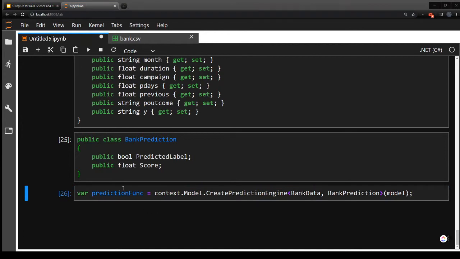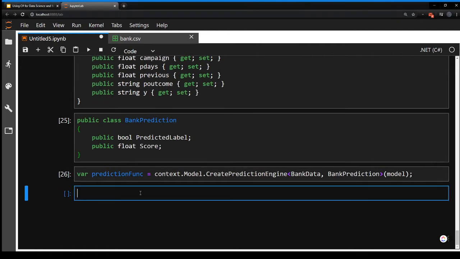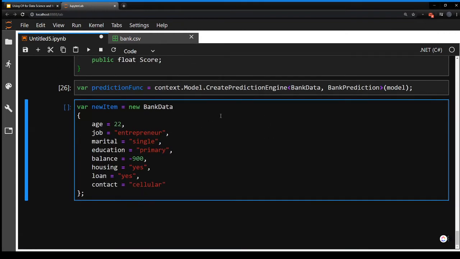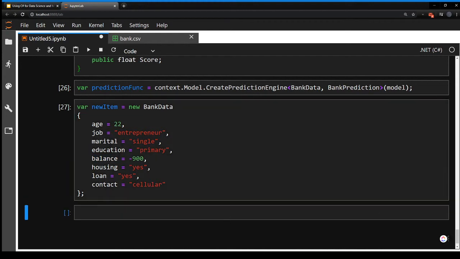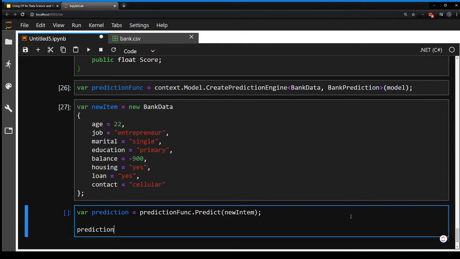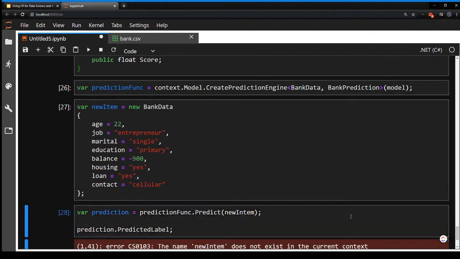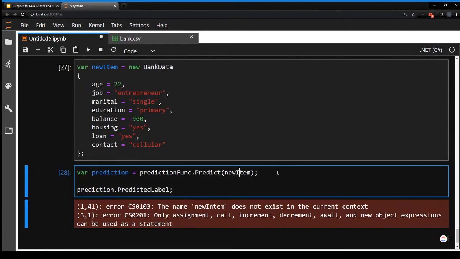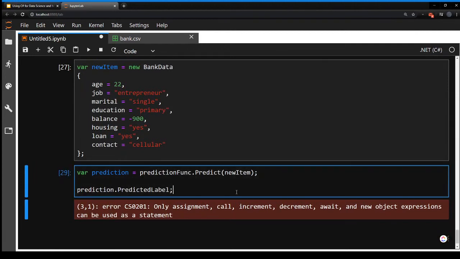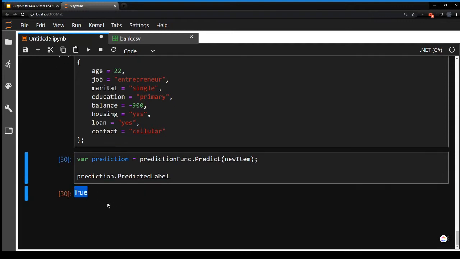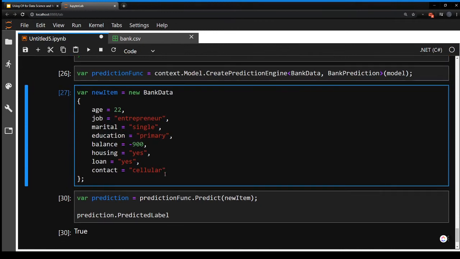All right, so now that we have our prediction function, we can start making predictions. Let's give it some sample data here. We notice age 22, is entrepreneur, single, but he has a balance of -900. Let's see what this prediction is. We do prediction func.predict, give the new data. And then from the prediction, we just call predicted label. Helps if I spell correctly. There we go. So that is predicted that this person might default on his loan here.